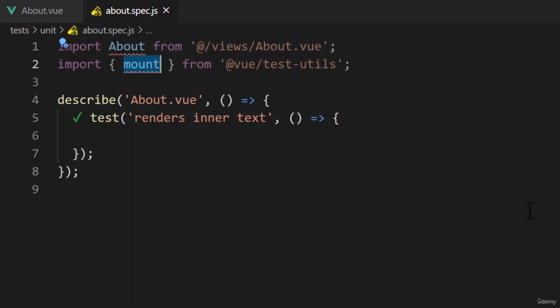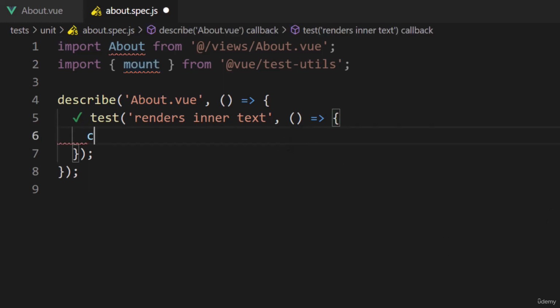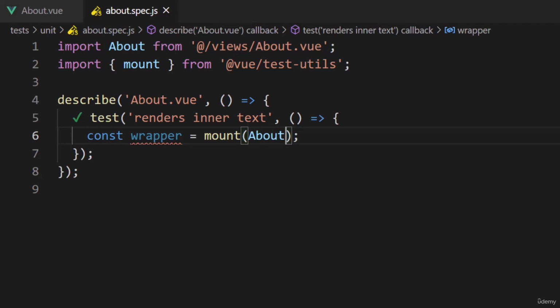Inside the function, we're going to create a variable called wrapper. Its value will be the object returned by the mount function. The mount function requires the component we'd like to mount. We'll pass in the about component. The mount function returns what's called a wrapper. The wrapper object contains methods and properties for interacting with the component. We'll be able to do things like call methods, retrieve attributes, and even destroy the instance.